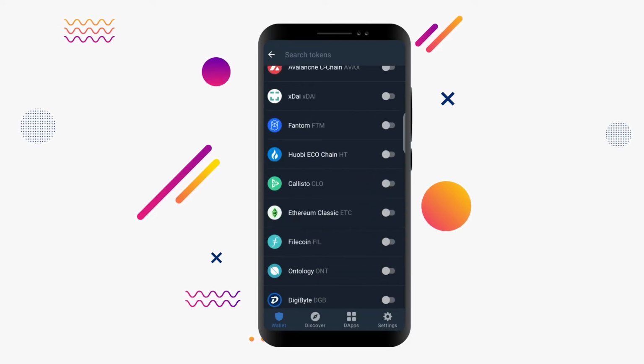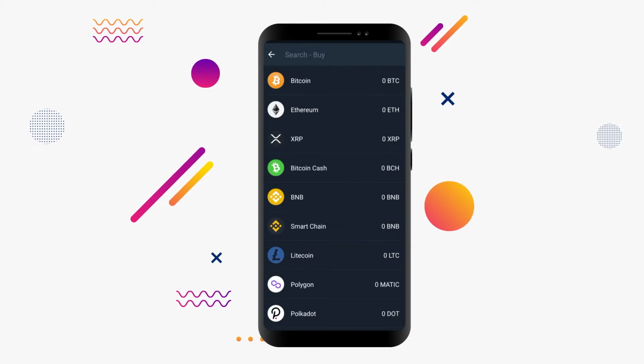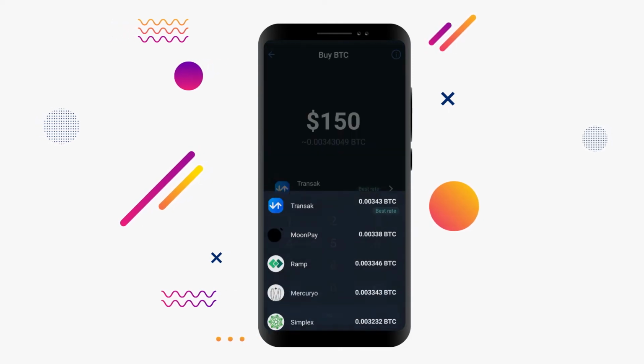You can not only store cryptos on Trust Wallet, but you can also buy these digital assets on the app by clicking on your selected coin and paying via having an account on MoonPay.